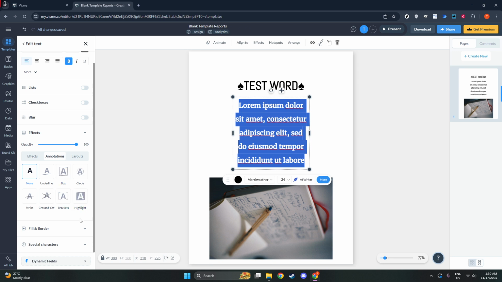In the Annotations section, you are presented with various options like box, underline, circle, and more. These are your tools for adding visual distinction to your text. For our purpose, to create a highlight effect, you'll want to choose the option marked Box or any style similar that aligns with your aesthetic preference. This selection will place a colored rectangle behind your text, drawing attention to it.